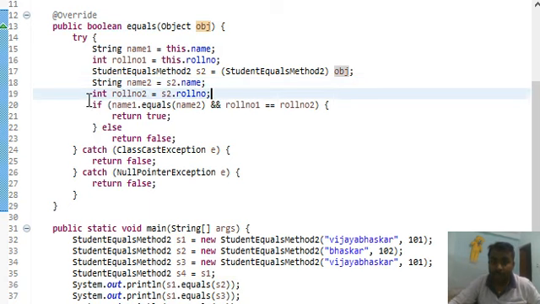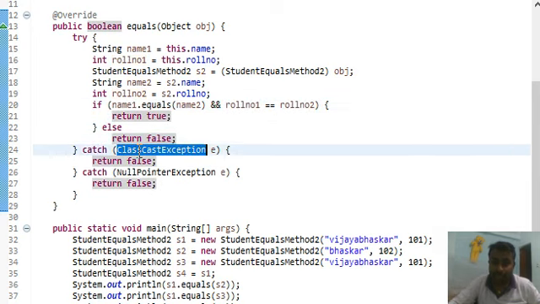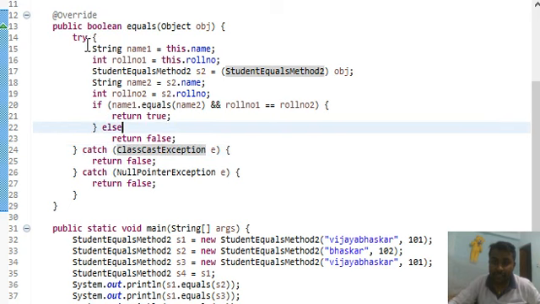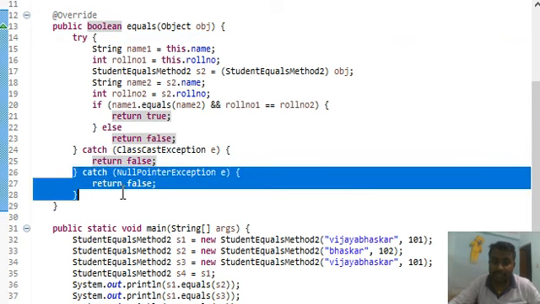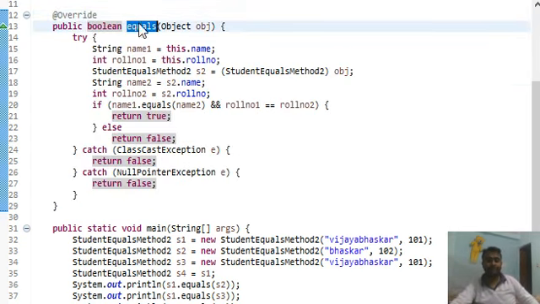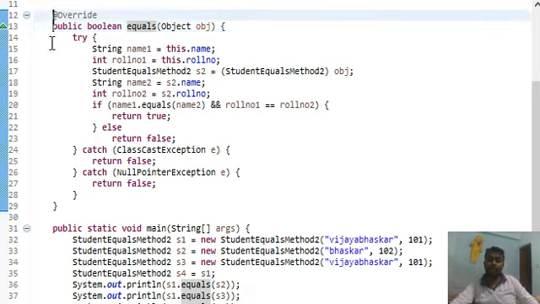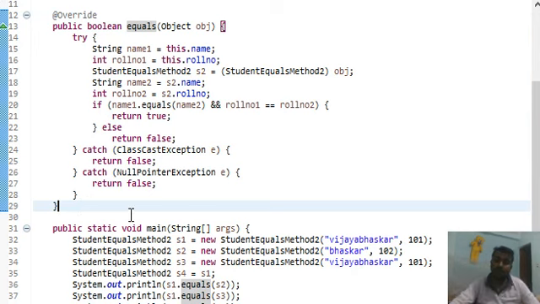Now I'm assigning roll number 1, name 1, name 2, roll number 2. Now we are checking name 1 equals name 2 and roll number 1 equals roll number 2, then return true, otherwise return false. Then ClassCastException: suppose the casting fails, that's why I have written it under try. If casting fails, then also return false. If a NullPointerException comes, then also return false. So this is a proper way of overriding the equals method. You can note down this proper way of overriding equals in the student class.